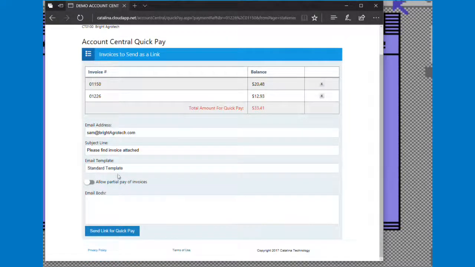I can do a few more things. I'm going to send this to another email address. By default it brings the email address that's tied to the customer record, but instead I want to send it to somebody else, say, in my customer's accounts payable department. So I'm going to do, is it Catalina demo, and I'm going to override.